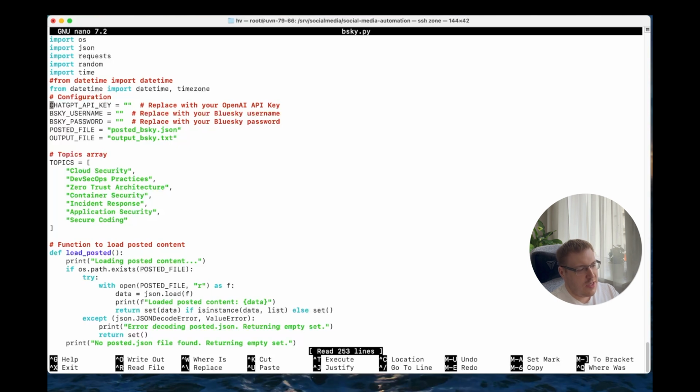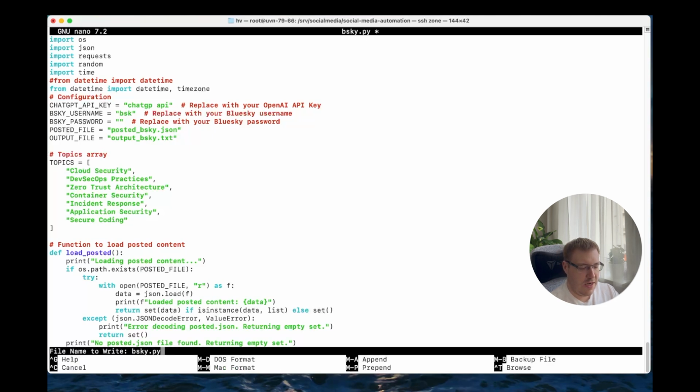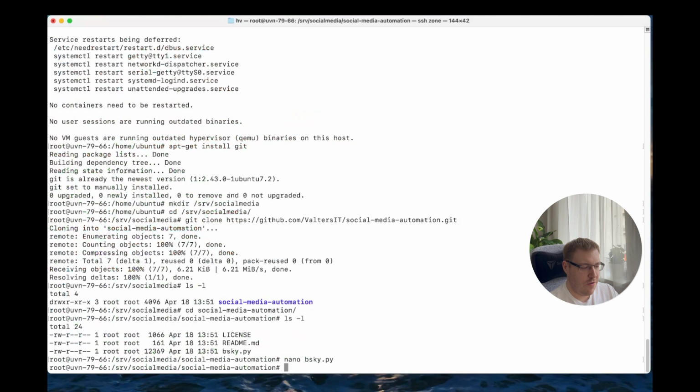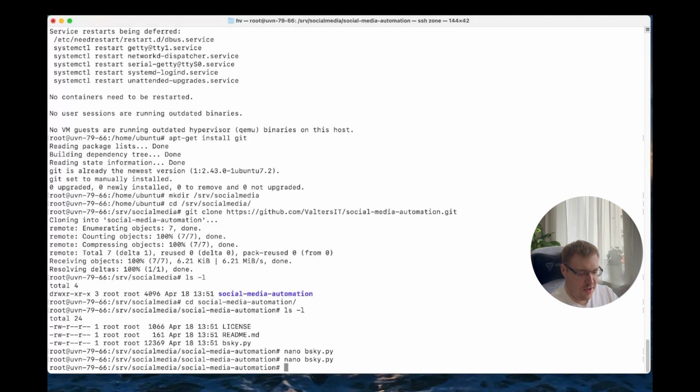Of course, I'm not showing you my credentials, but here you need to put in your ChatGPT API key. Here you need to put in your BSKY username, in my case it is my email, and here's the BSKY password. Once you have put it in, you need to press Ctrl X, Y, and Enter, and you are back in your terminal. Once you have everything saved and finished, you need to execute python3 BSKY.py.